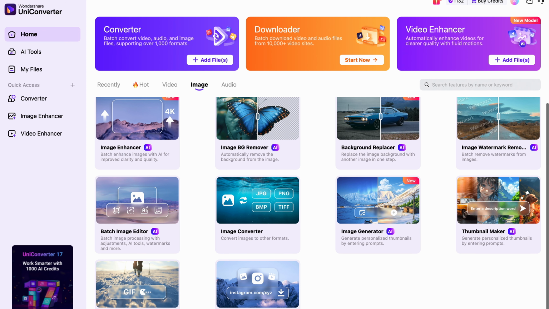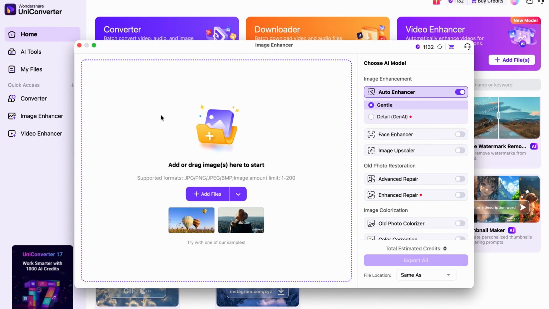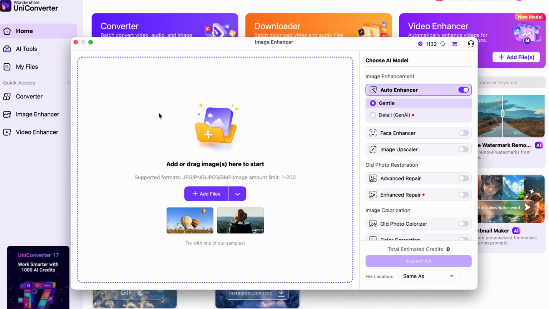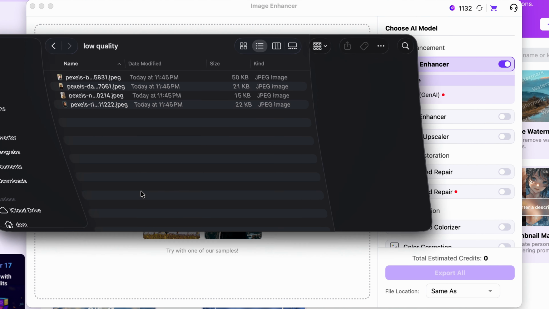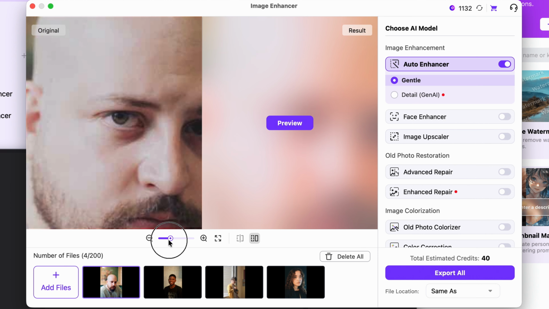Once you have it open, click on the Image Enhancer AI tool. This tool can process images in a batch, which can save you a bunch of time when working on several images. So the next step is to import those that you'd like to enhance. I'll import these portraits here.